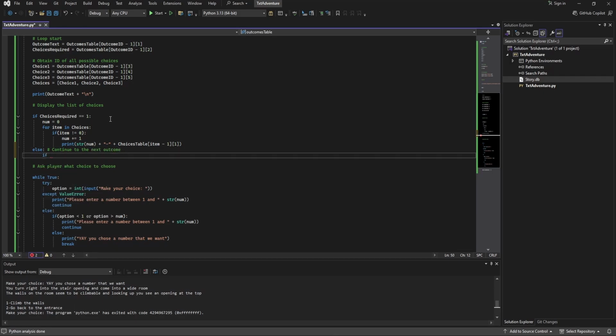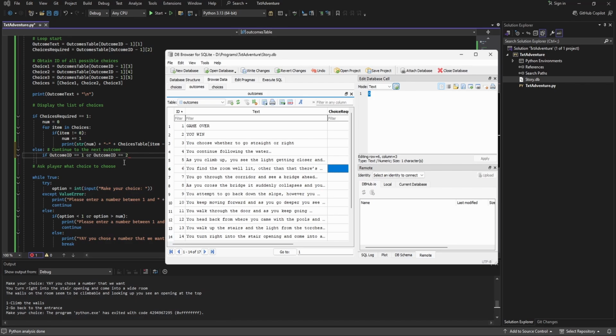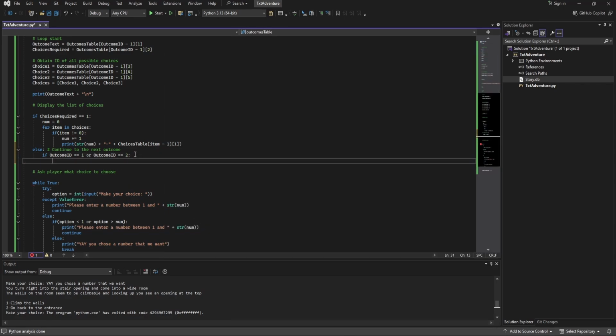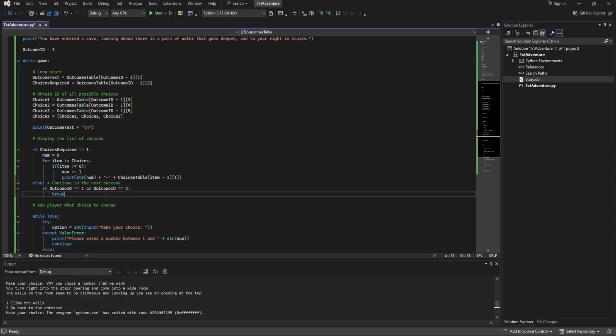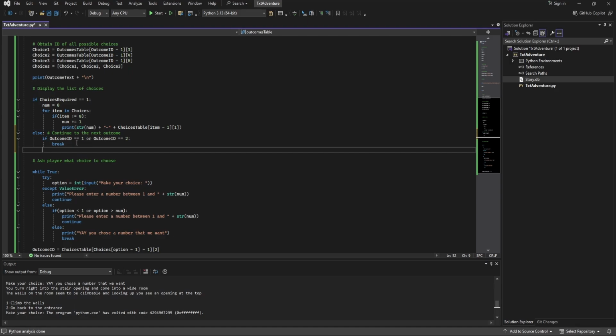And if this next outcome, so if our outcome ID is equal to 1 or our outcome ID is equal to 2, so remember, if it's either 1 or 2, then game over or you win. So we're actually going to break this entire loop itself. So it's not going to continue anymore, and it's not going to ask us anymore. All right. Now, what's going to happen is that if it is, we're going to break it.